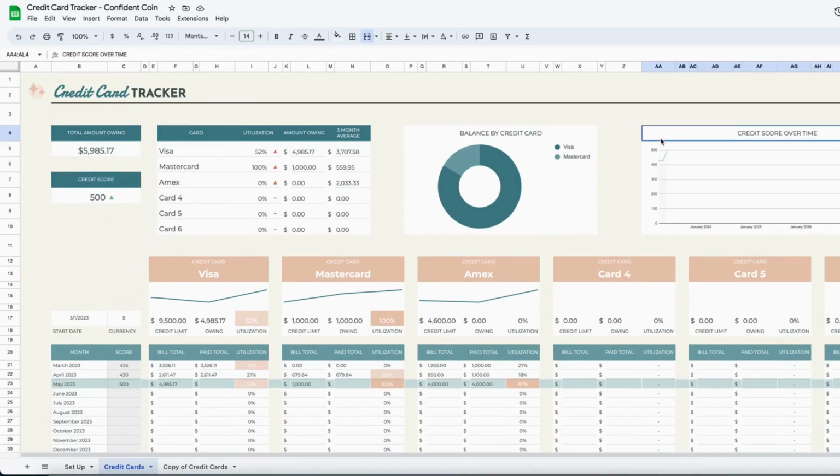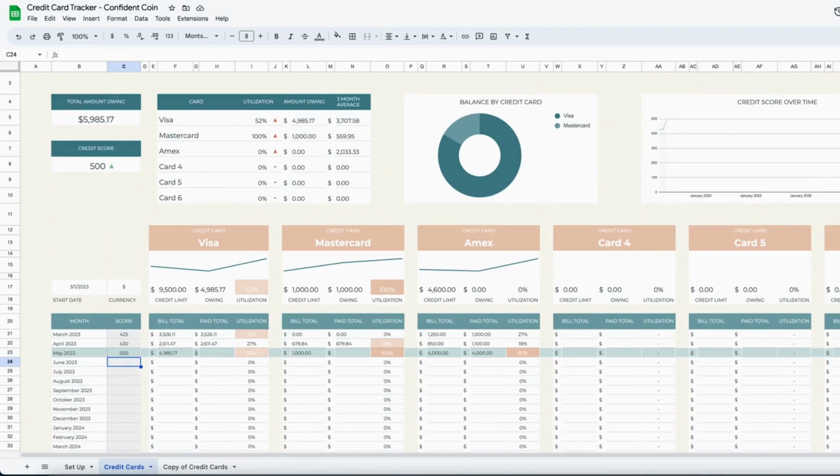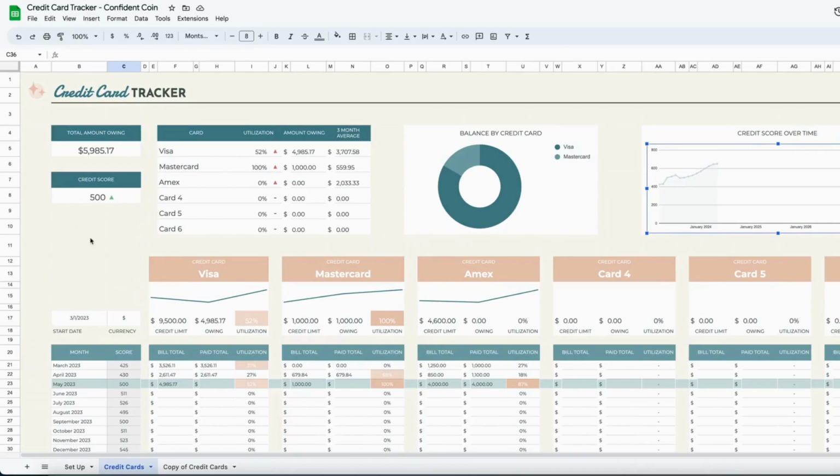And then finally we have a credit score over time. Now I'm just going to add in a few more and see that it is slowly charting. It is slowly charting your progress to a better credit score. So this is the credit card tracker file.